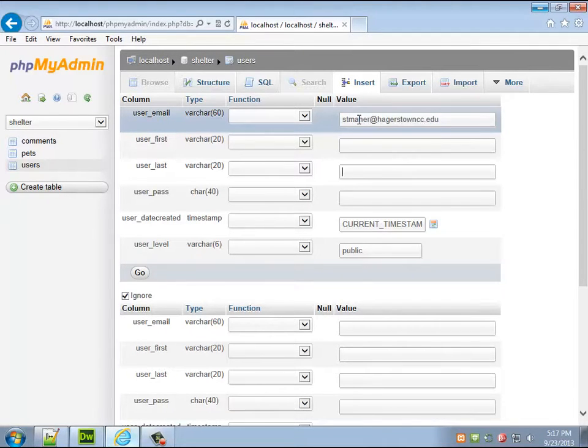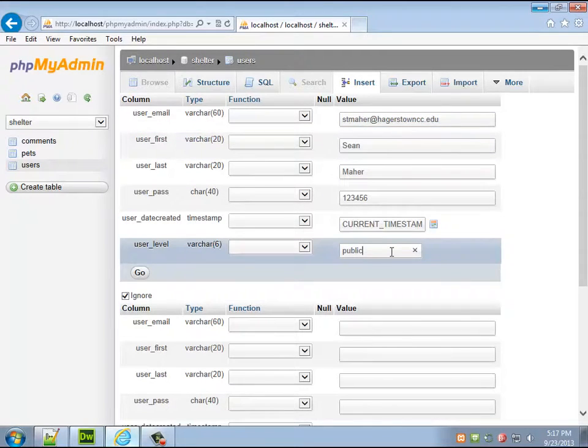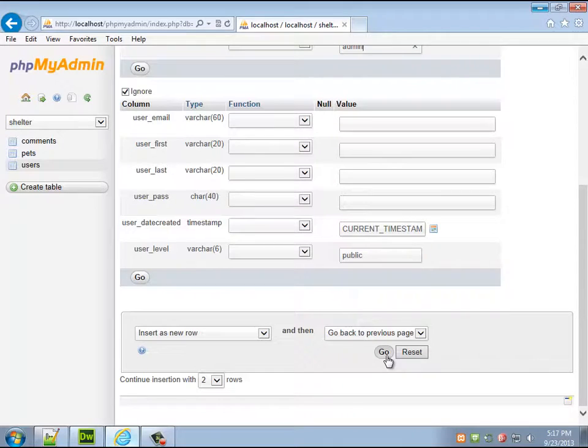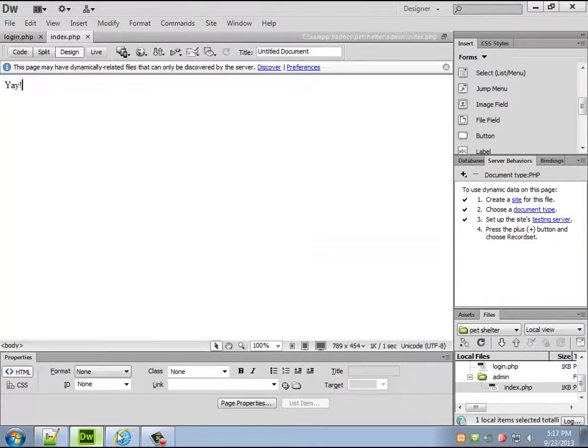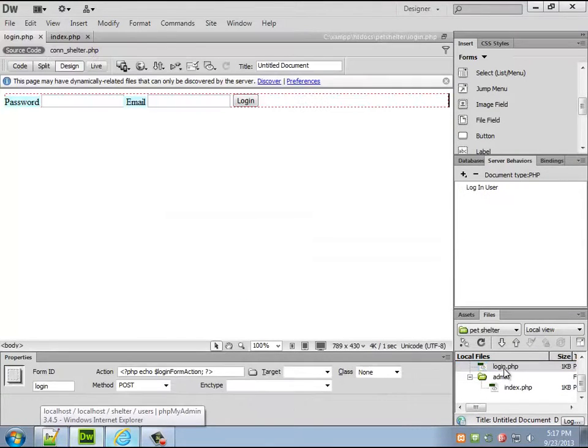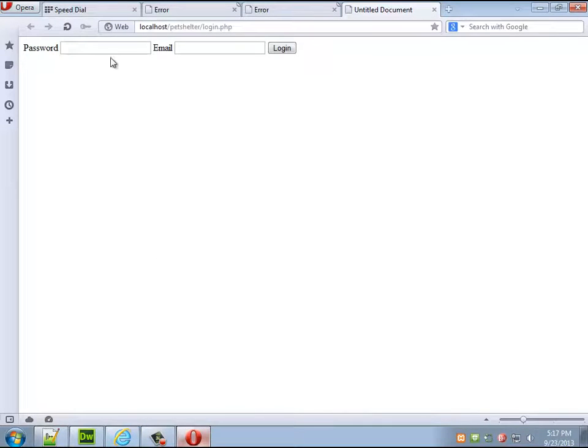User level is going to be, I'll be an admin for starters. Ooh. Okay, so I'm an admin now. I can actually go in, so we should be able to go into login and preview this page in Opera for some reason.